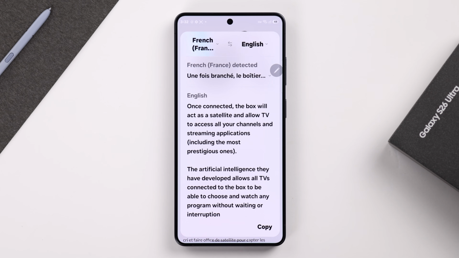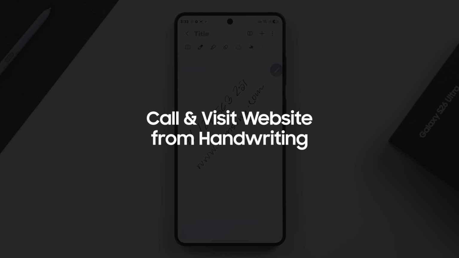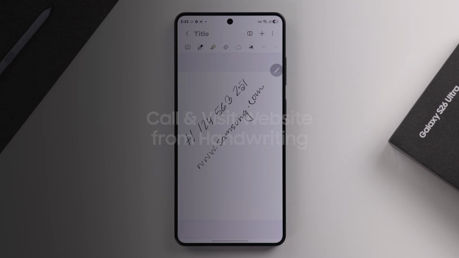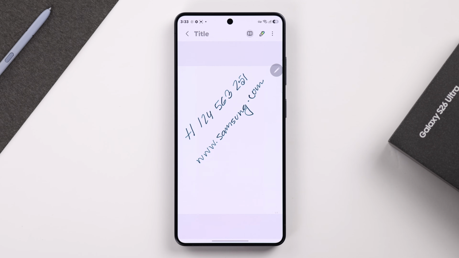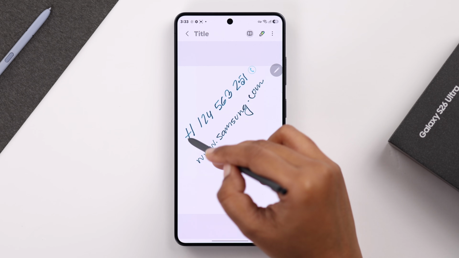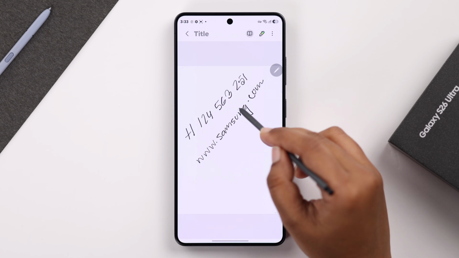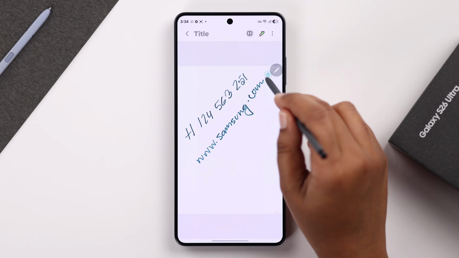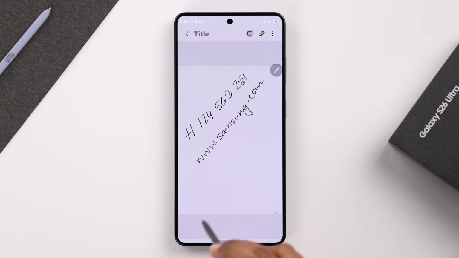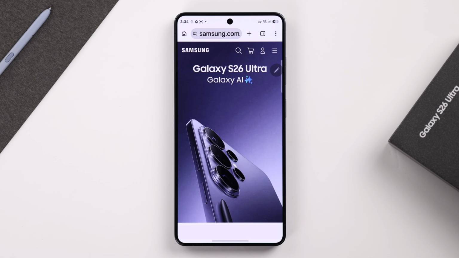Here's a feature that saves time when you're in a rush. Write a phone number or website using your S Pen, then switch to reading mode. Your handwritten text will automatically convert into clickable options. You'll see a call icon for numbers and a link icon for websites. Just tap to take action instantly.